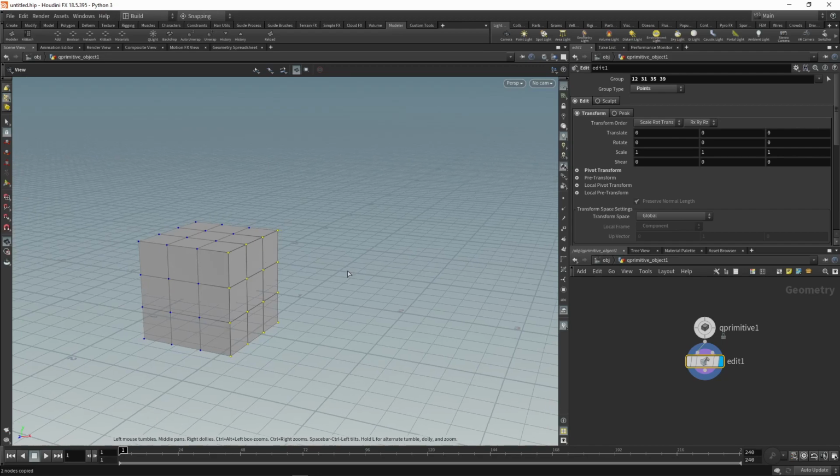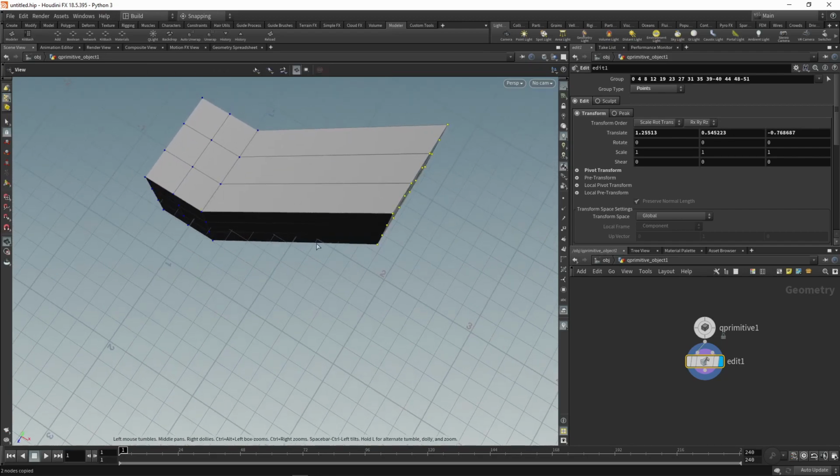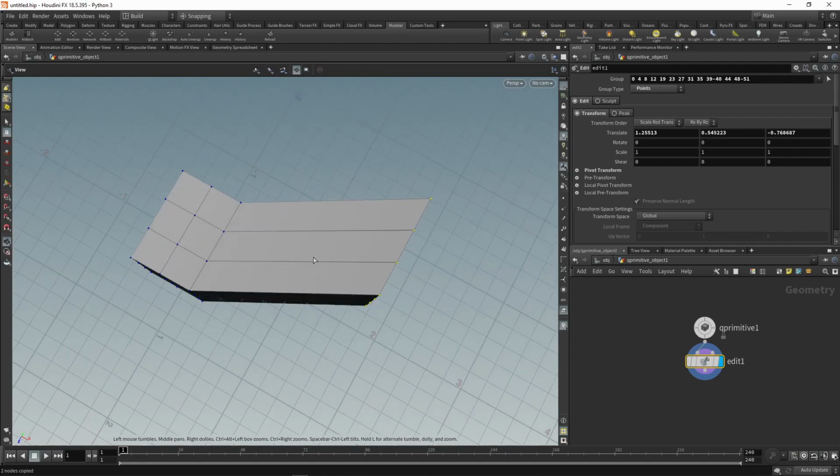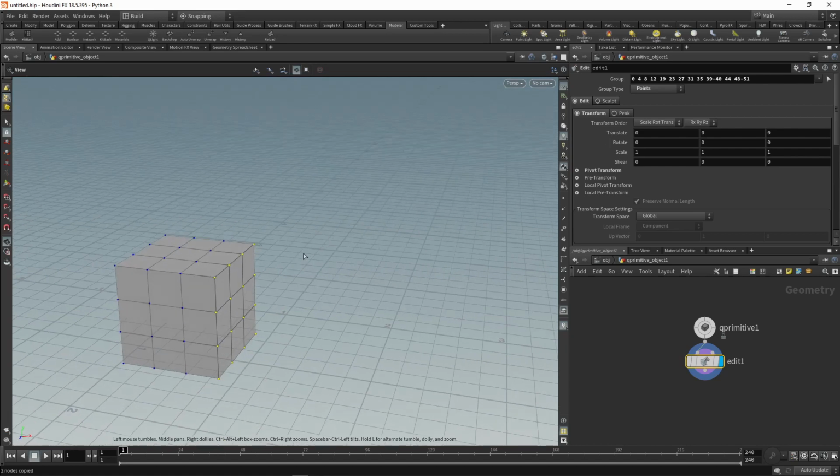So I move with the middle button, without modifiers. As you can see, the movement distorts the geometry. Now hold down Ctrl and Shift, and the movement is limited to the nearest global plane.